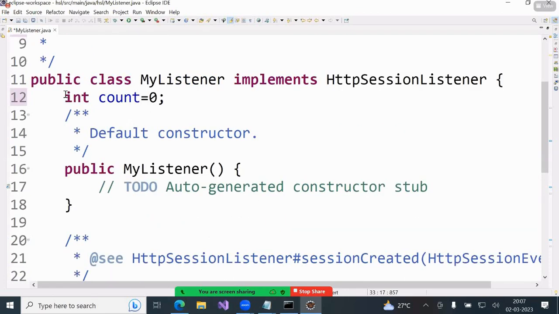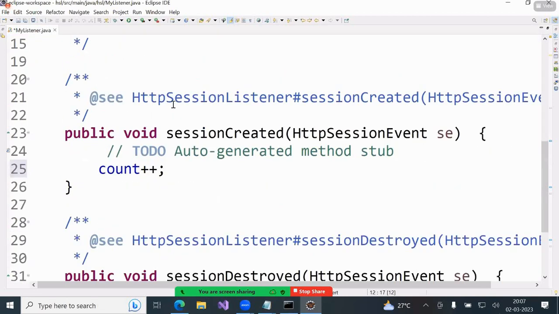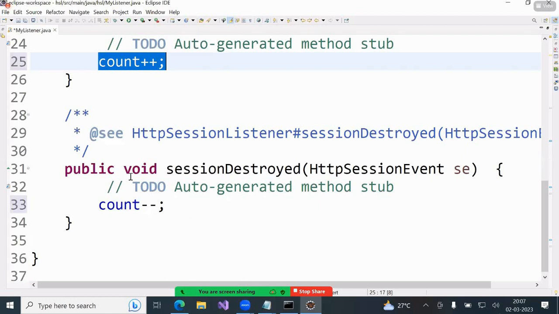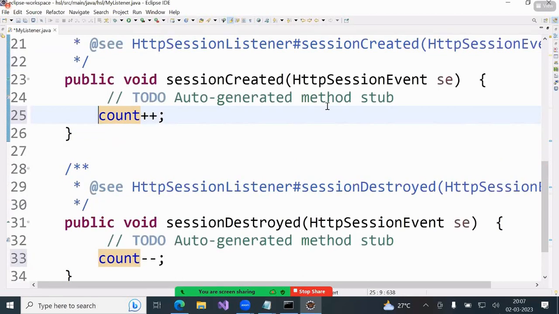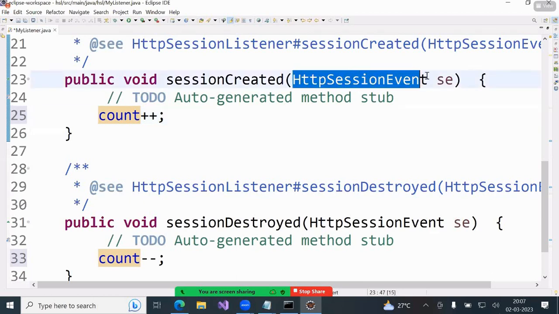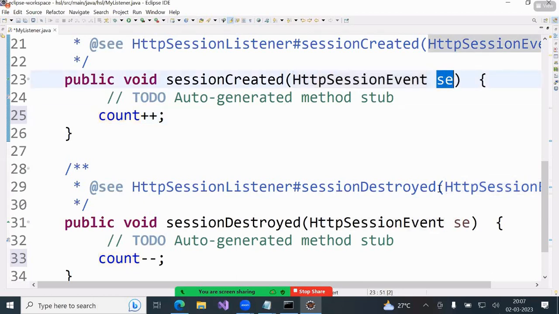Now this is an instance variable. How many ways to access? What are those? Implicitly this.count++, this.count--. Now here it is the HttpSessionEvent reference. This is okay. Now I'll write HSE, whatever you want, you can write. Now here also I'll write HSE.